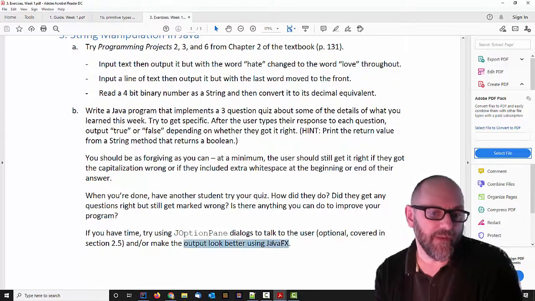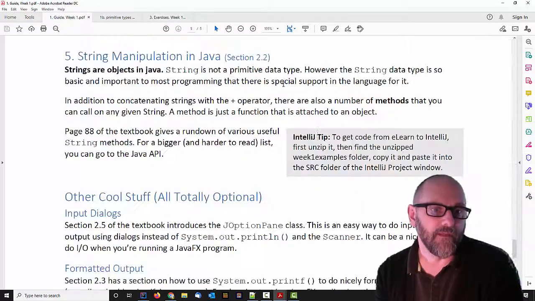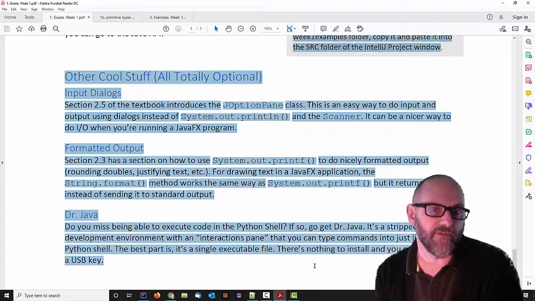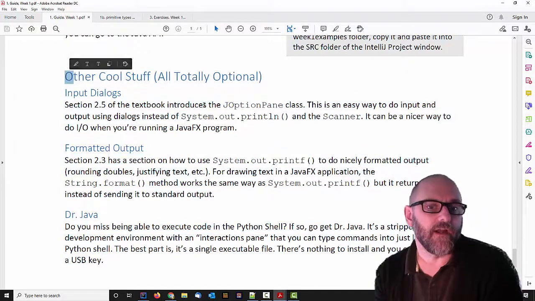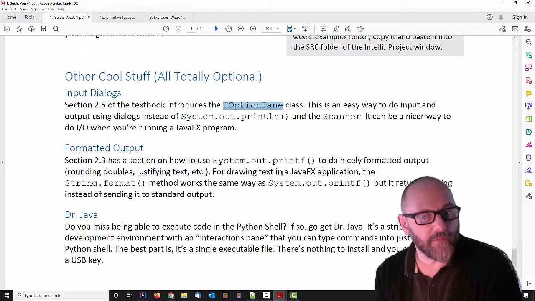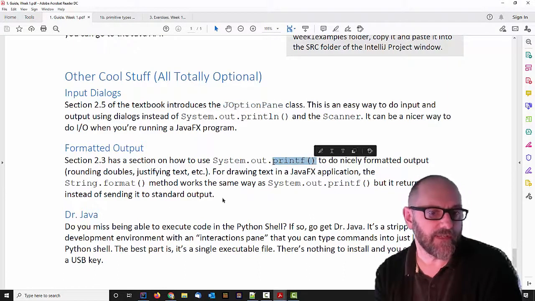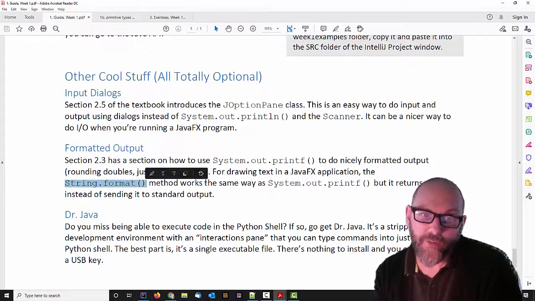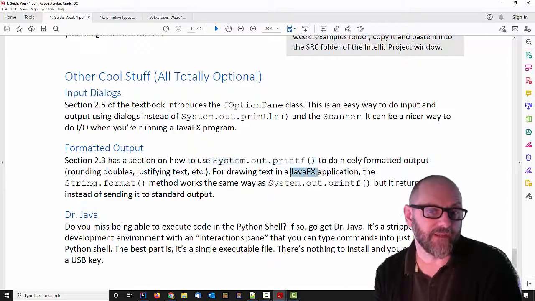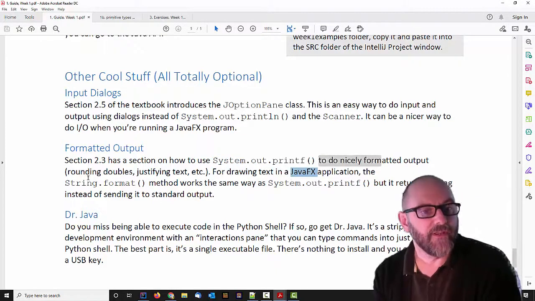And you might even want to think about making the output look better using the FX graphics template. If we go back to the guide here, I've ended with some I call other cool stuff. This is all optional stuff. This JOptionPane is a cool alternative to the scanner. And formatted output, I already covered this a little bit. I did show you a printf. There's also String.format, which works just like printf, which you can use when you're doing fill text inside of a JavaFX application. If you guys didn't already figure that out, you can do it that way.